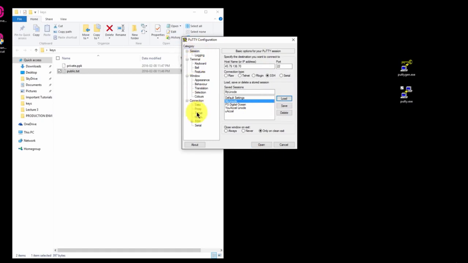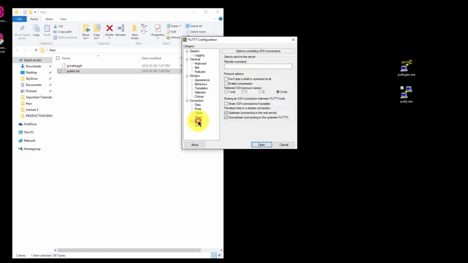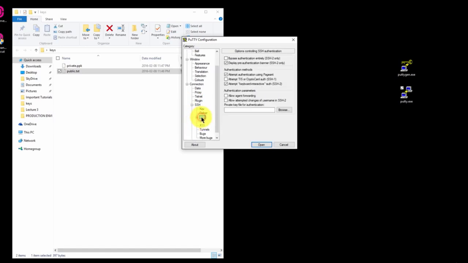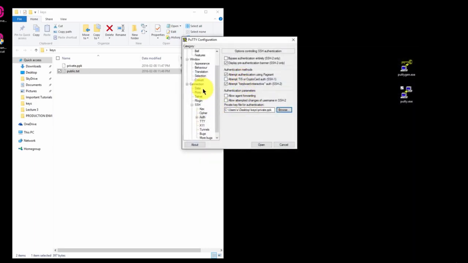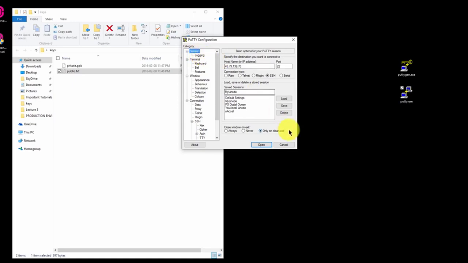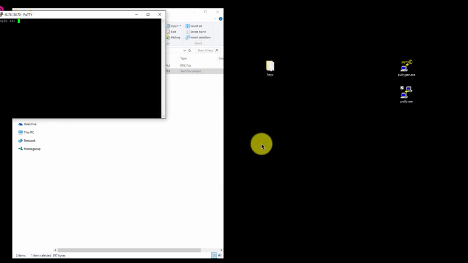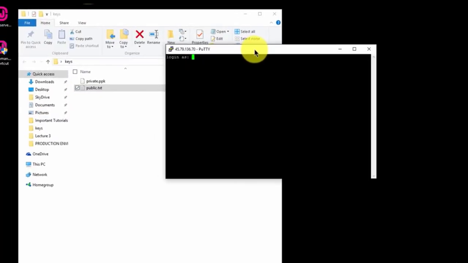In the category menu, go back to SSH. Expand it and click on Auth. And load your private key. Now go back to session and click open. We're going to log in as Bob.